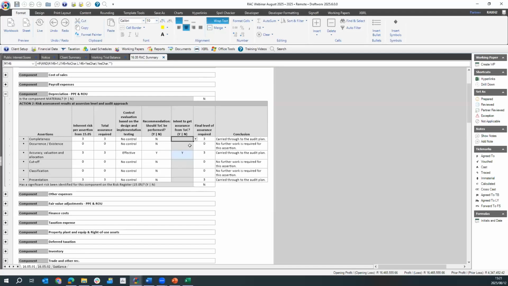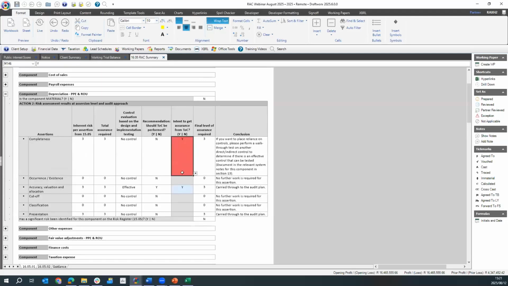Okay. If I happen to say yes to something that I didn't previously indicate as such, again, I'm getting my red flag. Okay, stop sign. If you want to place reliance on this control, I need to either go and perform additional walkthrough tests on another control to determine whether or not that control is effective enough for me to place reliance on.